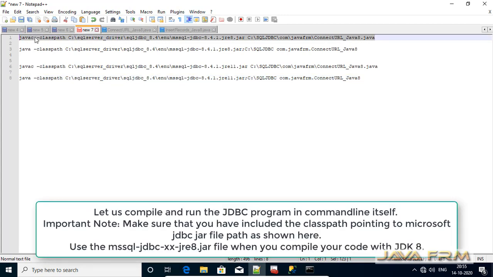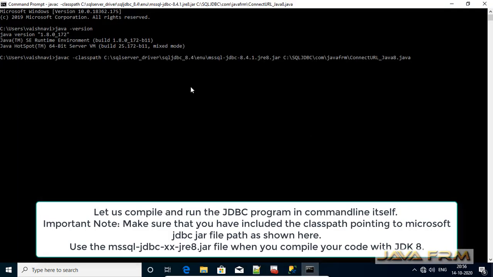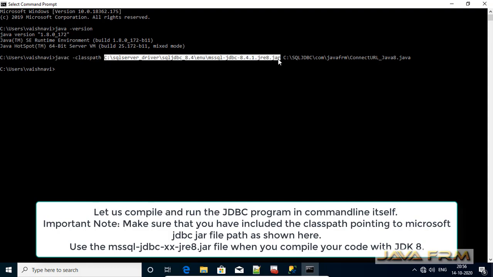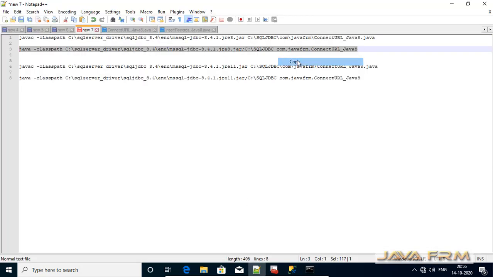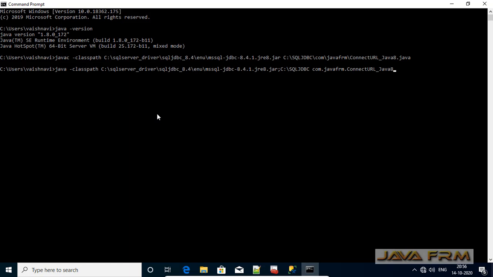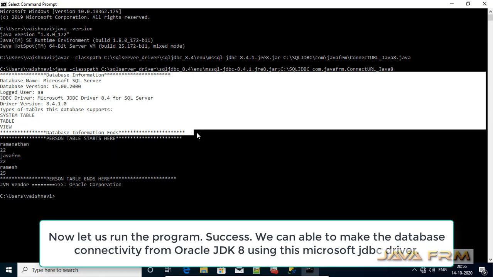This is the syntax used to compile our first JDBC program. Make sure that the MS SQL JRE8 jar file is included in the class path to compile the JDBC program. Next, we are going to run the program. Also, make sure that the MS SQL JRE8 jar is included in the class path. You can see that the database metadata information got printed, and also you can see that the person table got selected and printed.